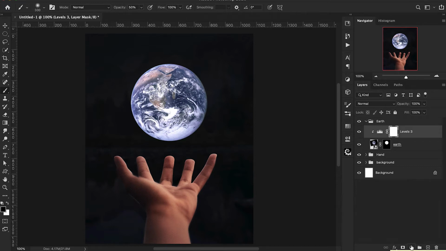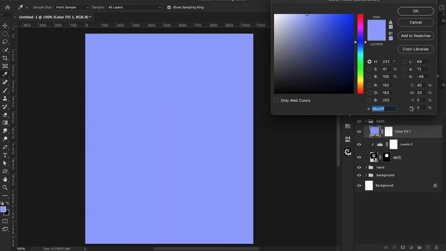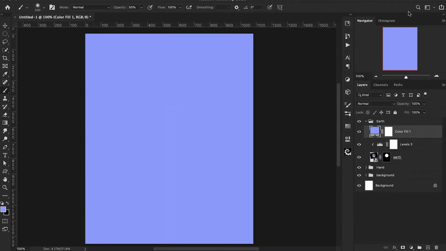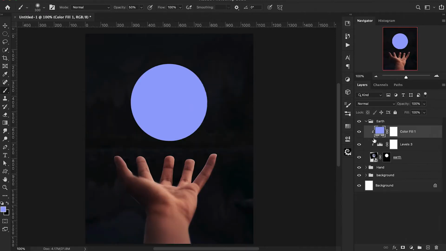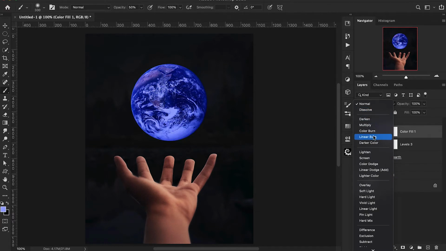We can now start to play with some color and blend modes to start this glowing effect along the edge here. We're going to add a solid color adjustment layer, and I've already found this blue color ahead of time, so it's not just by accident. And then what we're going to do with this solid color adjustment layer is put it into a linear burn blend mode.